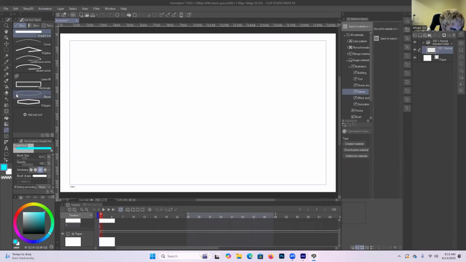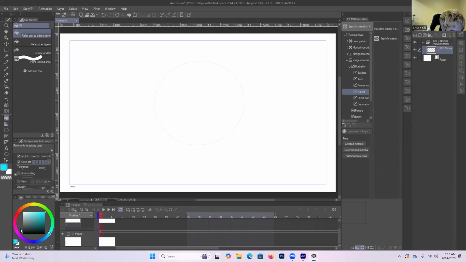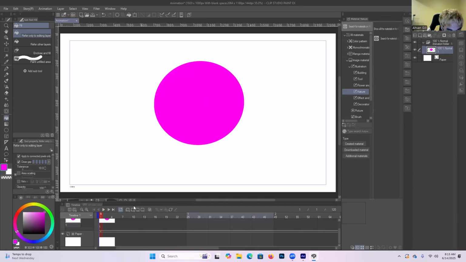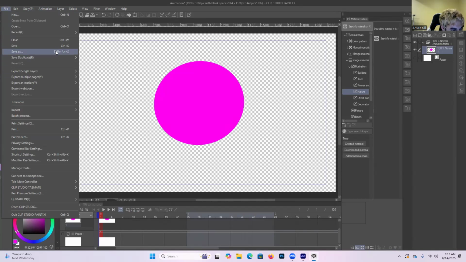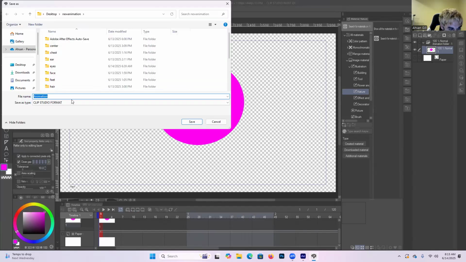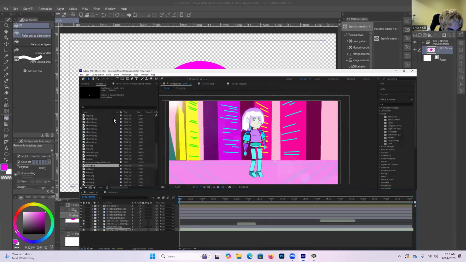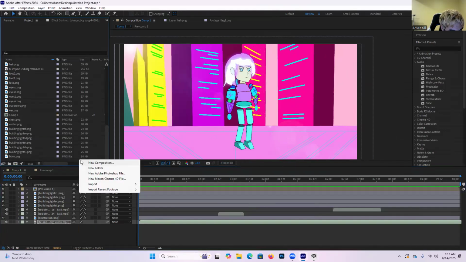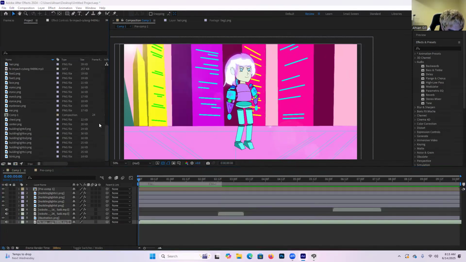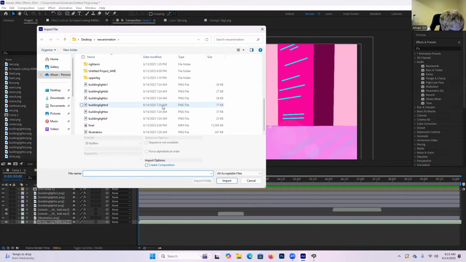So anytime that you're uploading a picture, let's say that we draw a circle here, right? And then we fill it in with, I don't know, like pink. And then you would uncheck the paper button and then you go to File, Save As, and then you would type in circle, for example, right? And then after you do that, you would go into After Effects. You would right click here, go to Import File, and then you'd find the circle that we made.